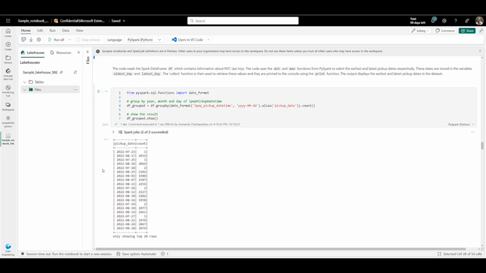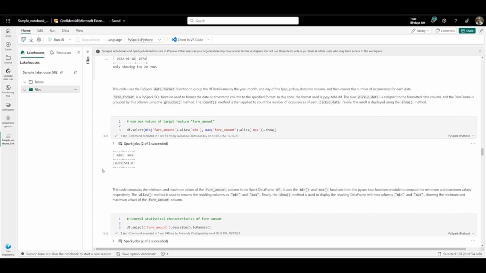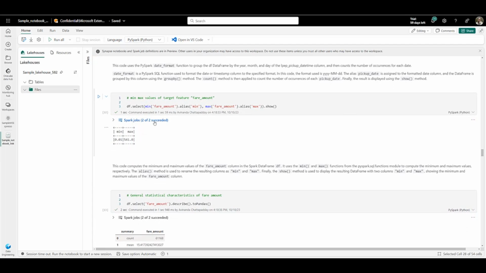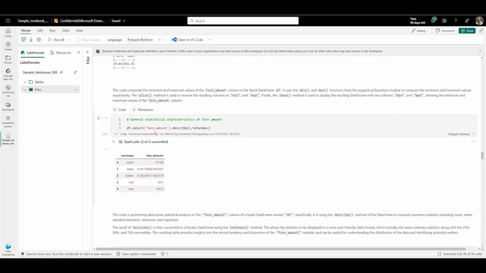Here, we're looking for the minimum and maximum values of the fare amount column. Then, we're performing a descriptive statistical analysis of the fare amount column by using the describe method. This computes summary statistics including count, mean, standard deviation, minimum, and maximum. The resulting table provides insight into the central tendency and dispersion of the fare amount variable and can be useful to understand the distribution of data and identify potential outliers.